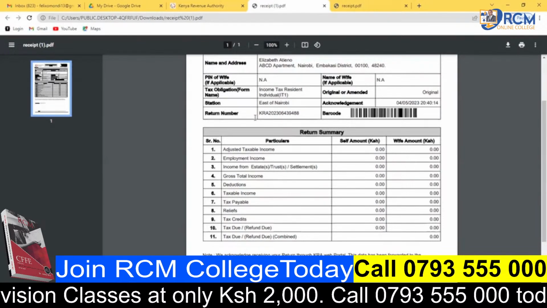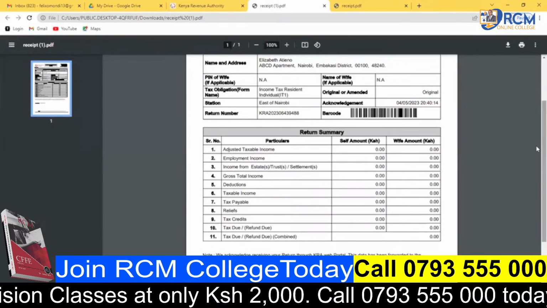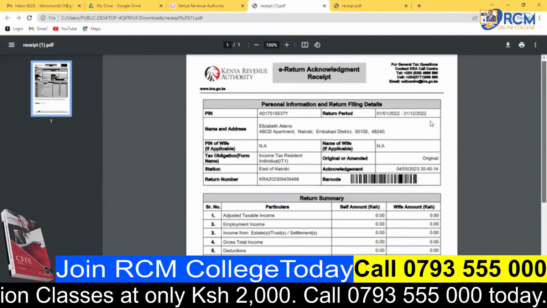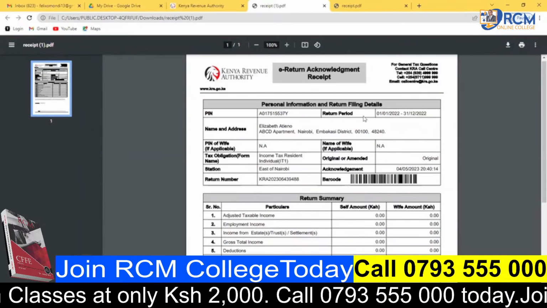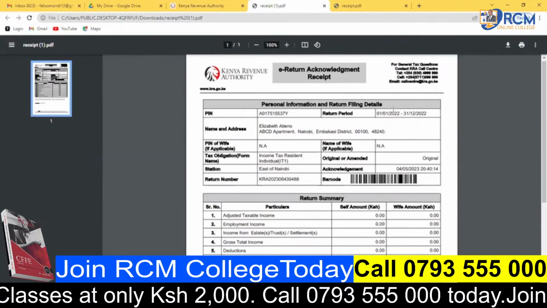So how do you confirm? This is the receipt to show that you filed your return for the year from January to December, the year 2022. I hope you can see this.